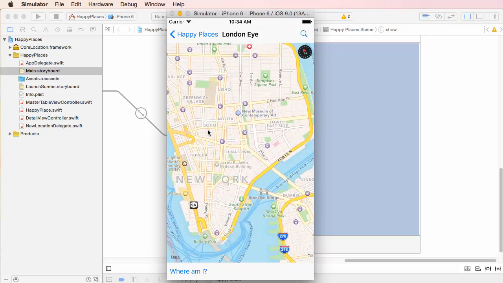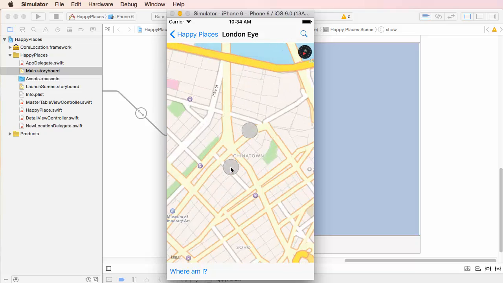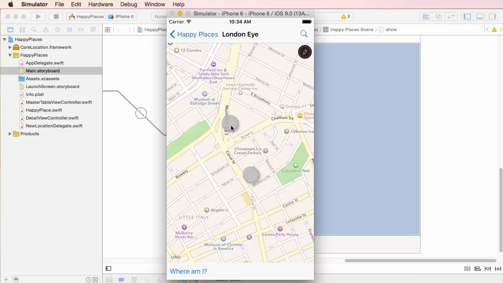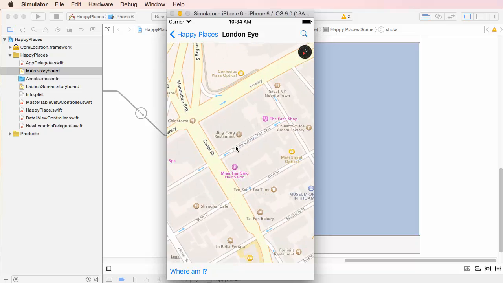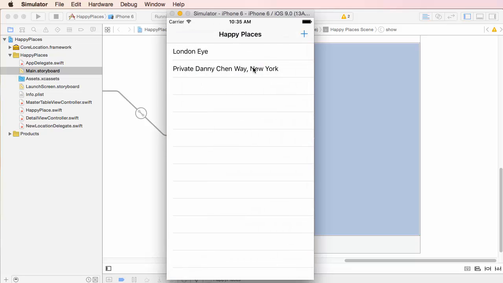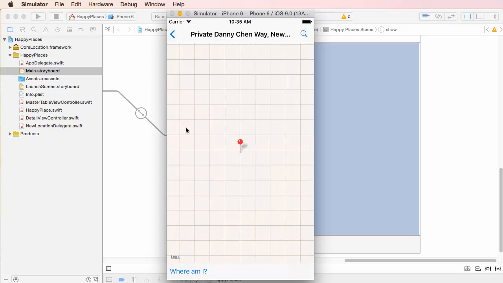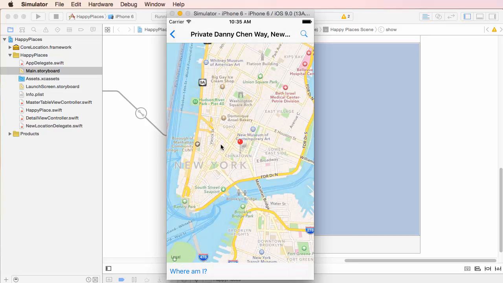And you can create your very own favorite places. So let's say you were in Manhattan and you really liked a specific street or a specific building within that street. So you can just go, in this case, Private Danny Chen Way, and tap the screen for a little while, and then you will have this little pin here, which will be added to your Happy Places. So then you will have the Private Danny Chen Way in New York. And whenever you want to go there, you can go to the place and you see where it is. So it's in New York.